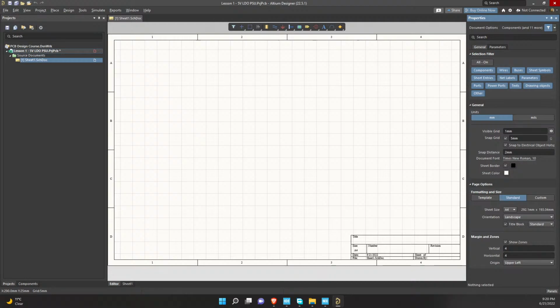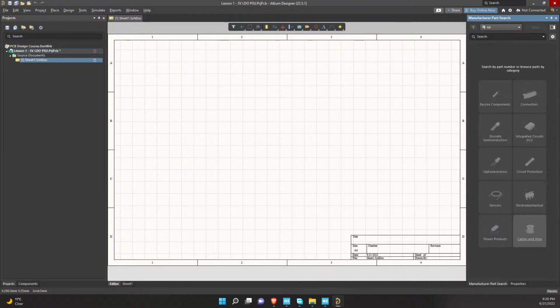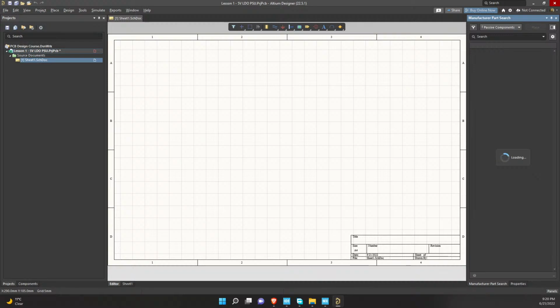So my visible grid is 1 millimeter. My snap grid is 5 millimeter. I don't want this. What do I mean by that? To understand what is going to happen with this grid, I am going to bring back my manufacturer part search tab, and I'm going to search for a resistor, just a resistor.